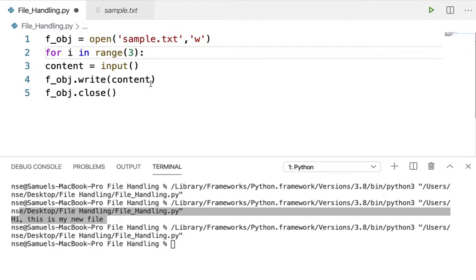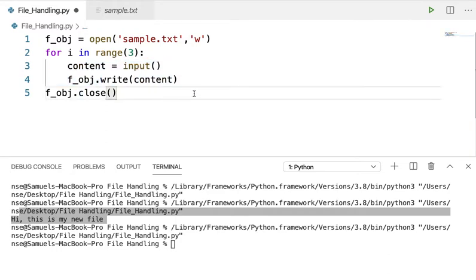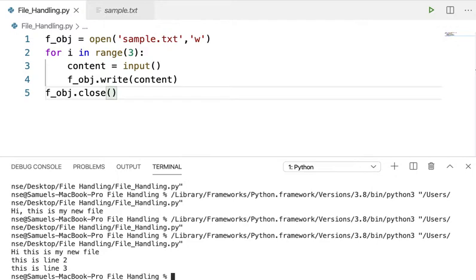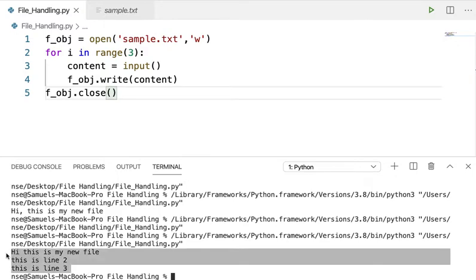Now let me run these 2 lines inside the for loop so that my work will get repeated, right? Let me run this code. It will say, hi, this is my new file, this is line 2, this is line 3, right? So I'm just giving 3 lines of content inside my file. Let me go and see what is there inside.